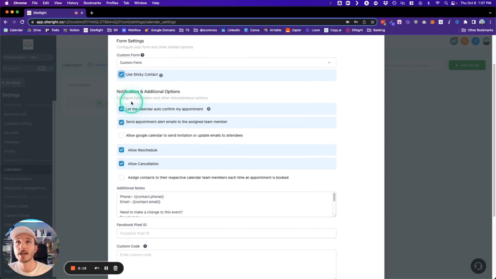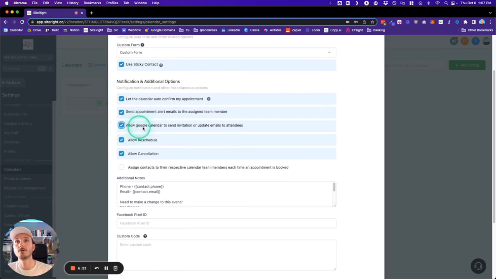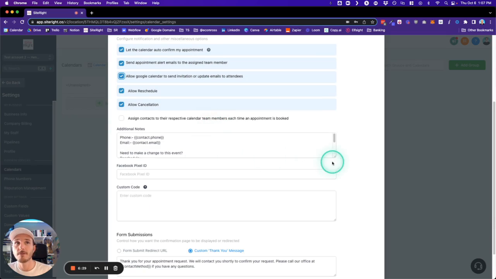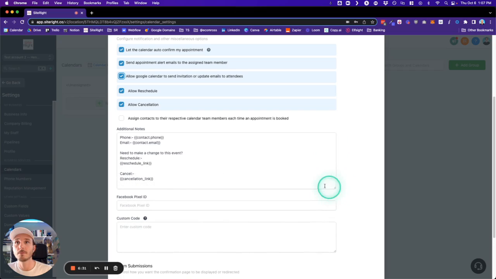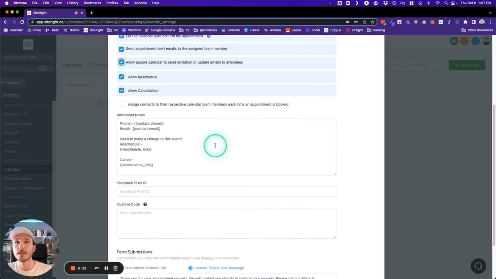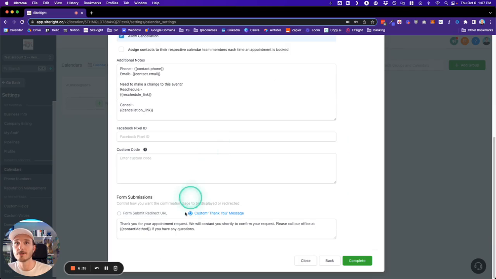Notification and additional settings. This is all pretty standard. I like to select this one because this will allow Google to send the invitation to the attendees. And then the final thing that I like to change in here is the custom thank you message. You can change this to be whatever you want. Sometimes 'please call our office' is not applicable, so we can just get rid of that.